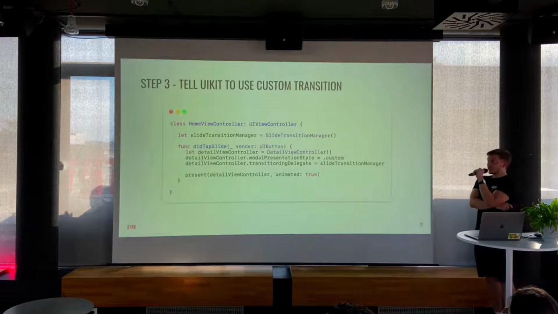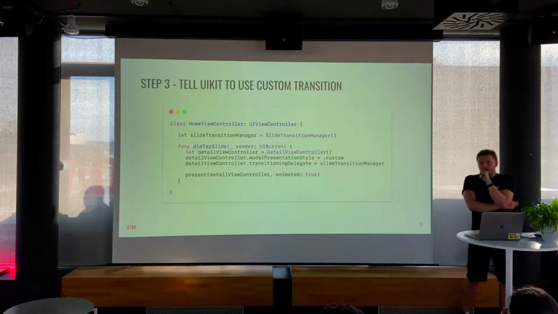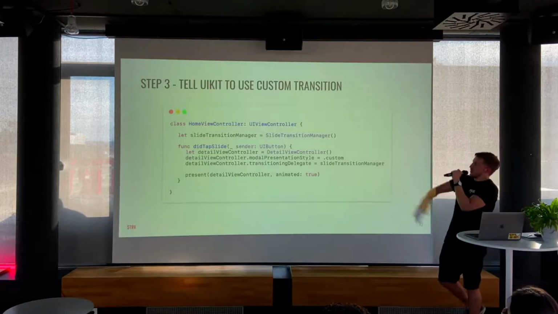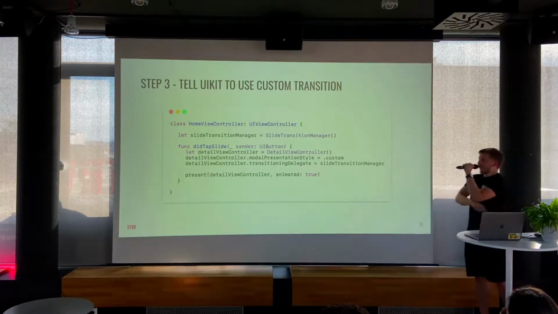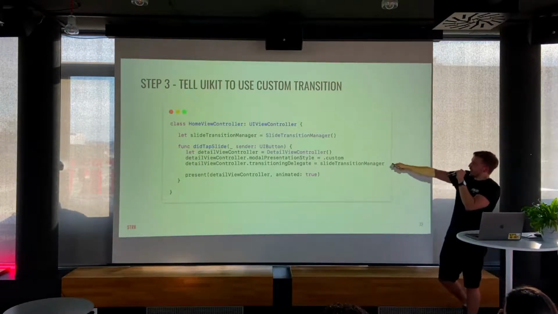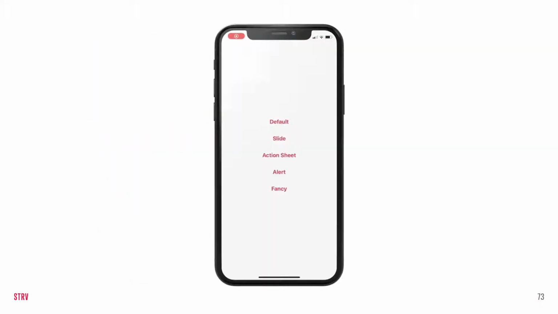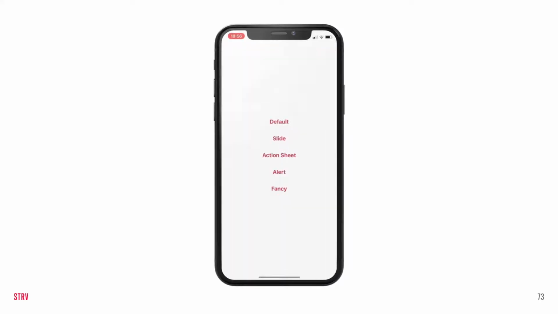And now the last step is just to tell UIKit, hey, I want to use this custom transition. And so we can create an instance of this view controller, set its modal presentation style to custom, and assign the transitioning delegate with the object we just created. And voila, our first custom transition is ready. Easy.